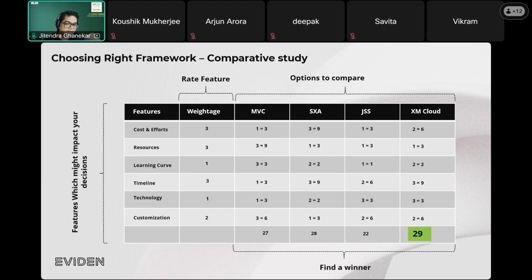Depending on that, I will pick whether I should go for SXA or XM Cloud. Or if you think all your points or features are covered in your comparison and XM Cloud is the best thing, then go for XM Cloud itself. That is how I do the comparative study, and I think it's the best approach from what I have done for so many years. This is how you can pick your best development framework.